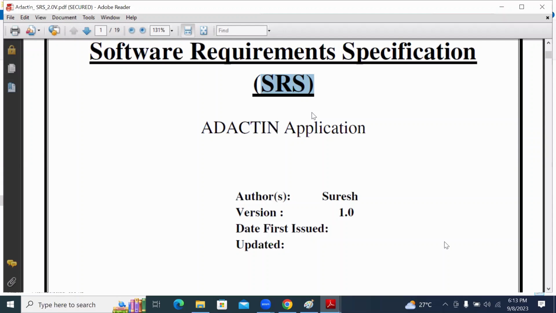But always the main preference will go to this particular SRS document, which we need to take care of when referring. SRS document related to which application? Adactin. Okay, let's continue.